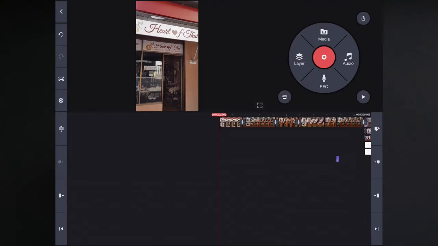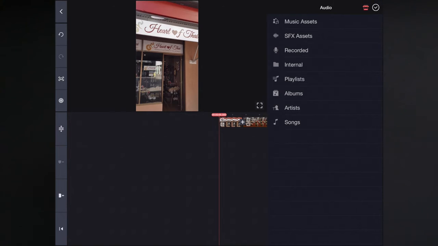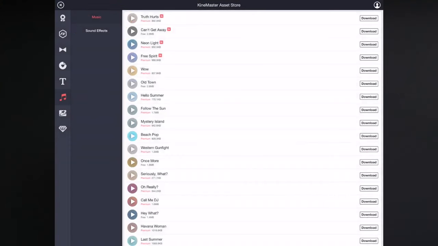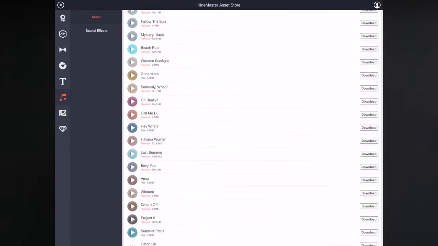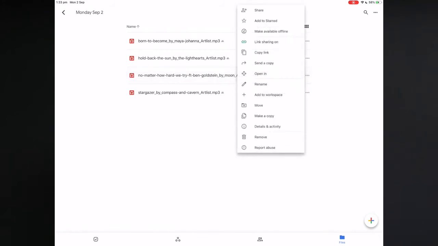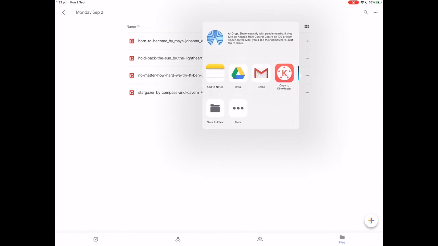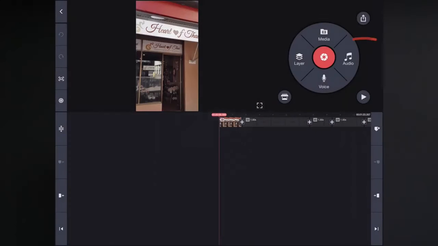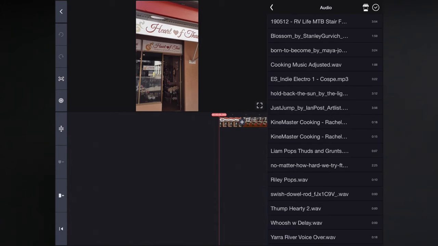Last thing, I already added some music, but I wanted to remind you how to do that. There are two ways you can add music to your KineMaster project. One, click on the sound symbol in the store and select from loads of tracks available to free or premium subscribers. Or access your own music via Google Drive. Click the little dots beside the track and click Open In, and now select Copy to KineMaster. Now click the audio button, click the internal folder, select the track, hit the plus symbol, and add it to your own project.